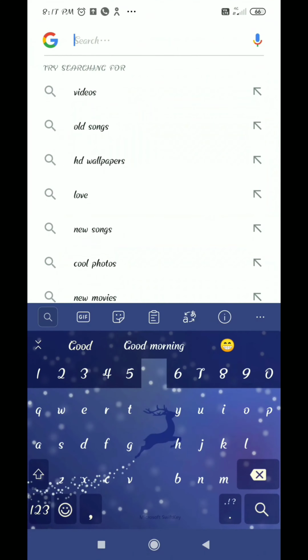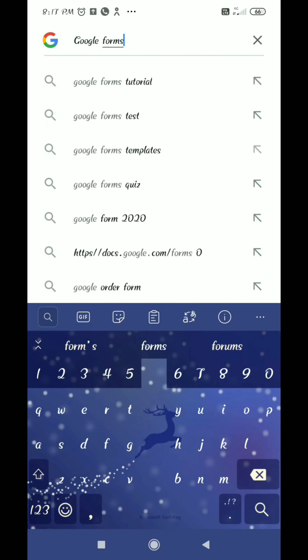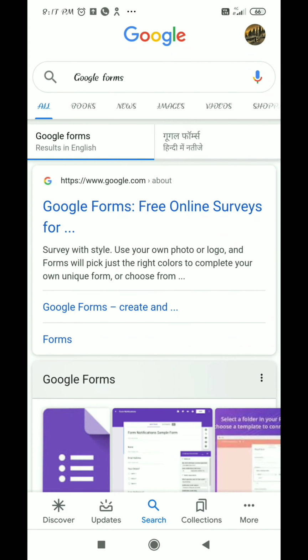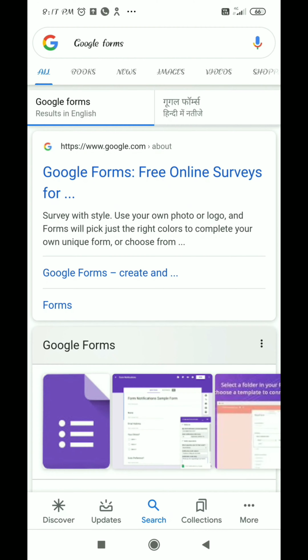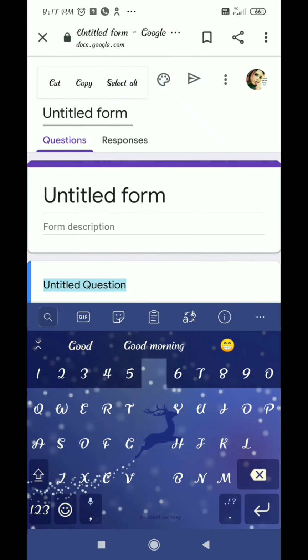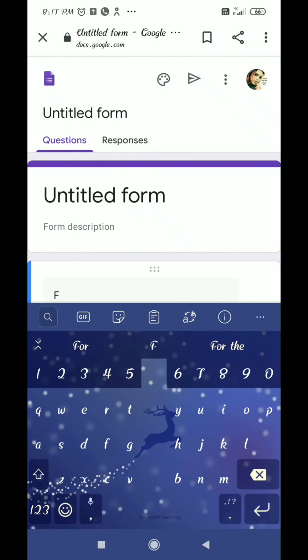Okay, first of all you have to type Google Forms in the Google browser, and from there select the first option, which is Google Forms free online survey. Then you can click the link given below, which is forms. There you have to click, and then an entirely new form will be opened. Now what you have to do is give a title to your form. So let me give a title to this form.